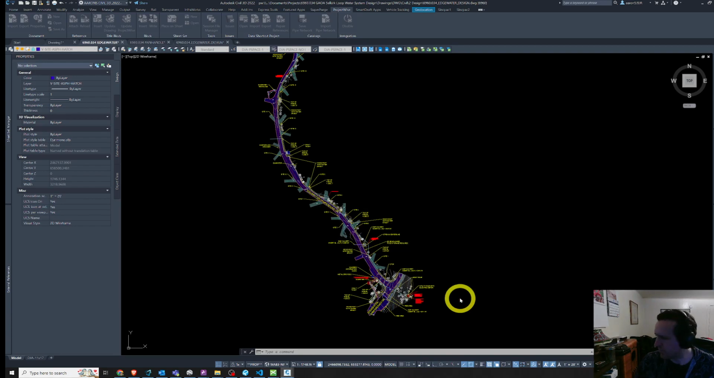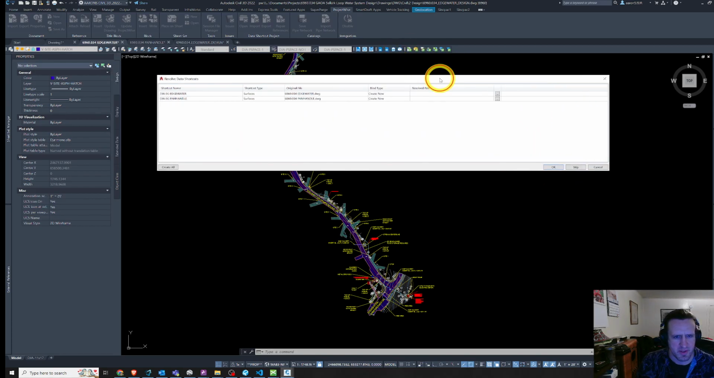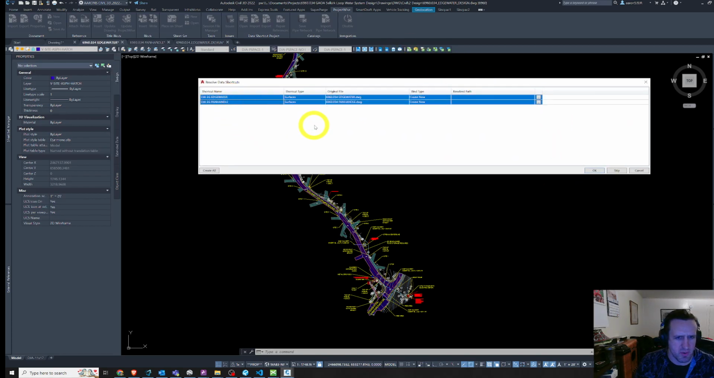Hit OK. This should create both of them. You could do create all. I'm assuming it's going to create both. Okay, this is saying in this drawing, this is the shortcut name. This is the source drawing where it started. This is the sitemap. This is another sitemap. And the only available data shortcut from the prior place locally is these 2 surfaces. And that's true. I know this project, that is true. And it wants to create new ones.